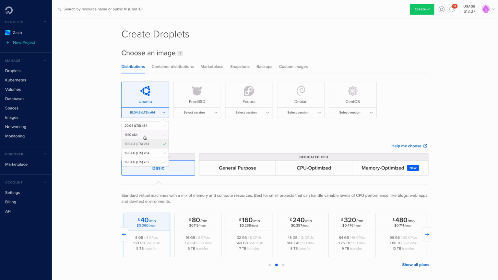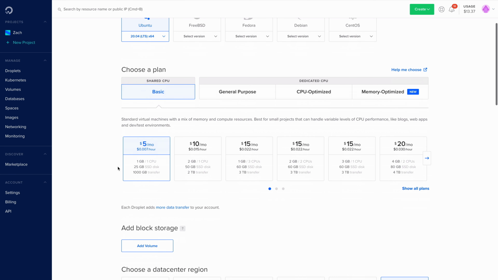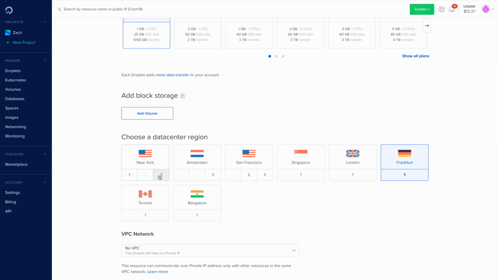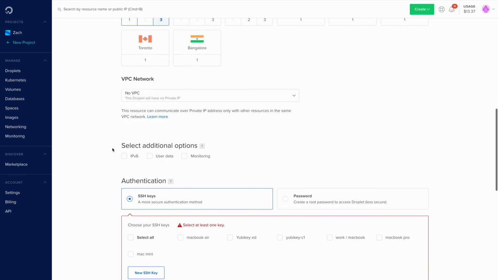So I'm going to get started by creating a 20.04 Ubuntu instance. We're going to choose basic. We're going to choose the cheapest one for this tutorial. And then it doesn't really matter where it is. You just want to choose a place close to you so there's less latency.